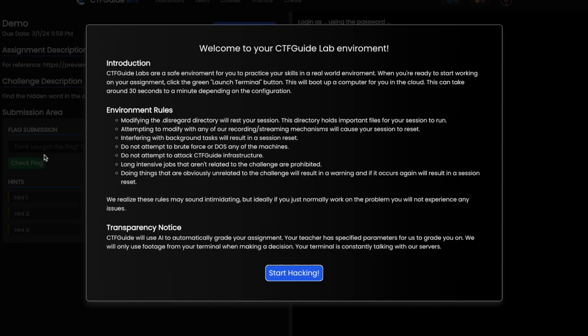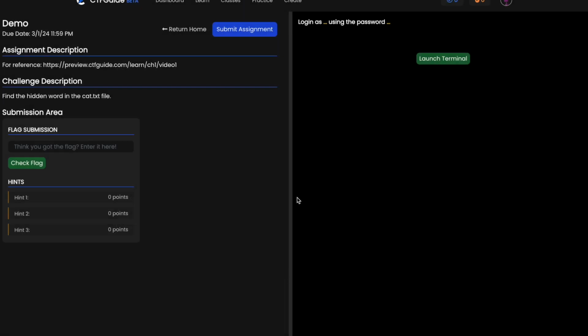So when they click the assignment, we prompt them with the rules, and then they click start hacking. So you can see here we have the reference and find the hidden word. And I forgot to mention this when I was creating it, but when you're in the challenge editor, you can use the full markdown syntax. Alright, so I'm gonna click launch terminal.